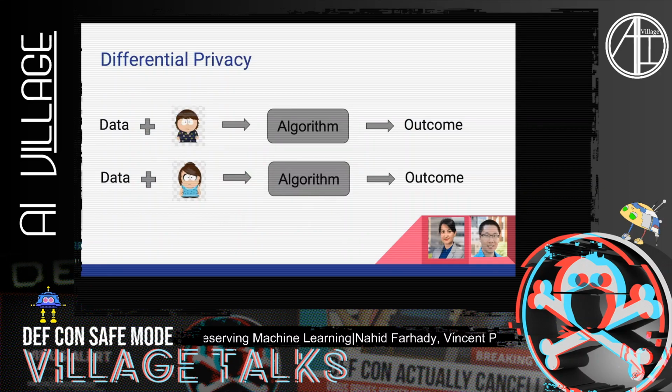The most important technique to preserve privacy is differential privacy. Basically, differential privacy is a noise injection technique so that the output of your model shouldn't reveal any information about the input of the model. Whether your model is trained using the data of this person or the data of this person shouldn't be revealed in the outcome of your algorithm.